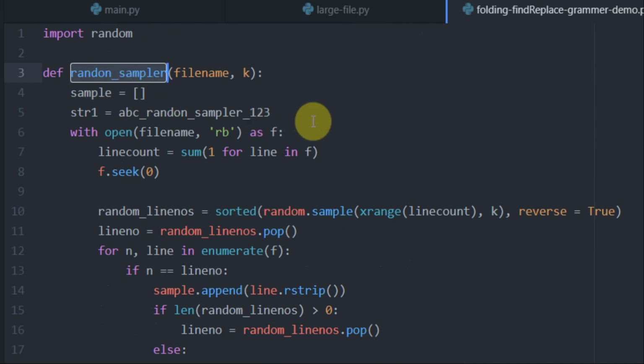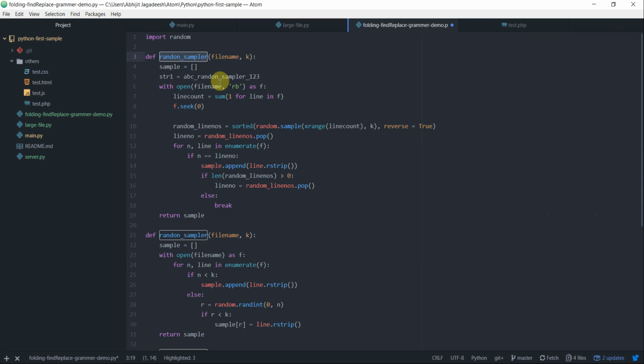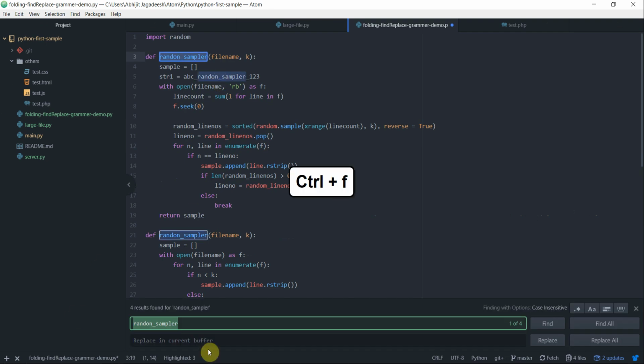You notice this and you want to change it. And as a part of changing it, you want to first see all the occurrences of this word, random underscore sampler. To do that, you double click on that to highlight the text and then you type Control F. As you notice, that's going to open this window at the bottom here and it has got random underscore sampler here and it says 1 of 4. That means there are totally 4 occurrences of random underscore sampler in this file and it's pointing to the first.